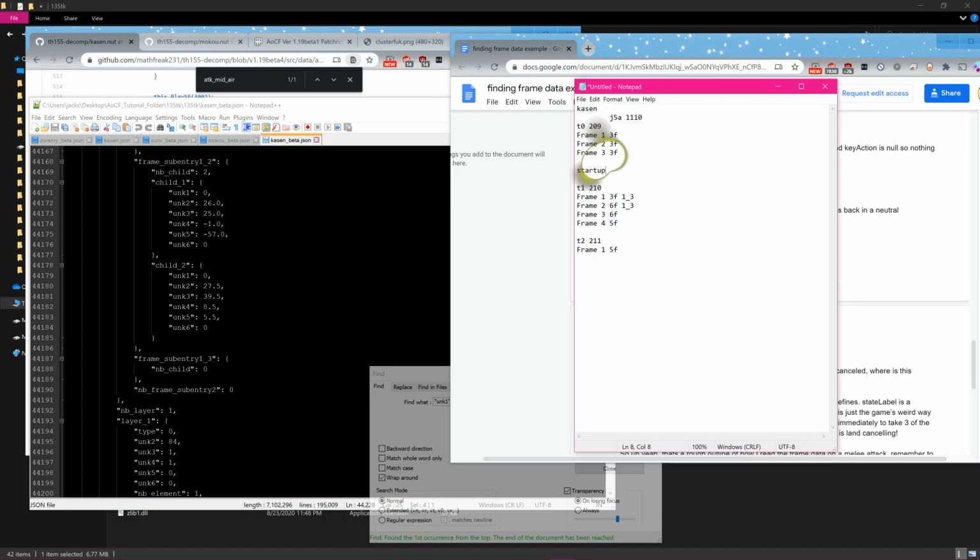Startup, if I can type it. And now we just add up what this startup is, which is 3 plus 3 plus 3, which is 9 frames. So we know the startup is 9 frames. Now again, like I said, this is the active, so we know that this is 9 frames active because 3 plus 6 is 9. So the active is 9 frames.